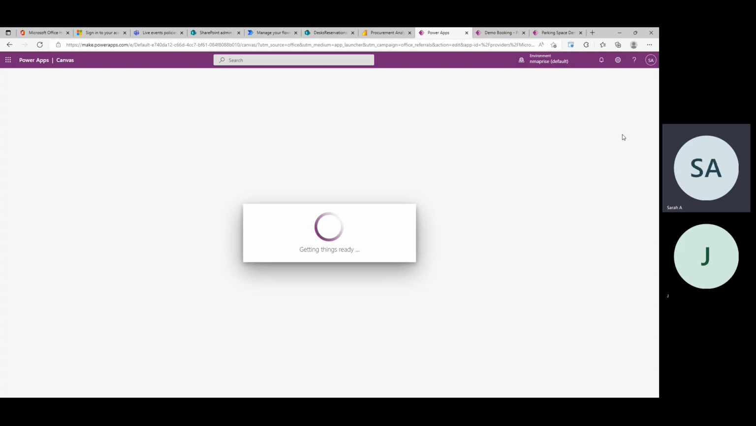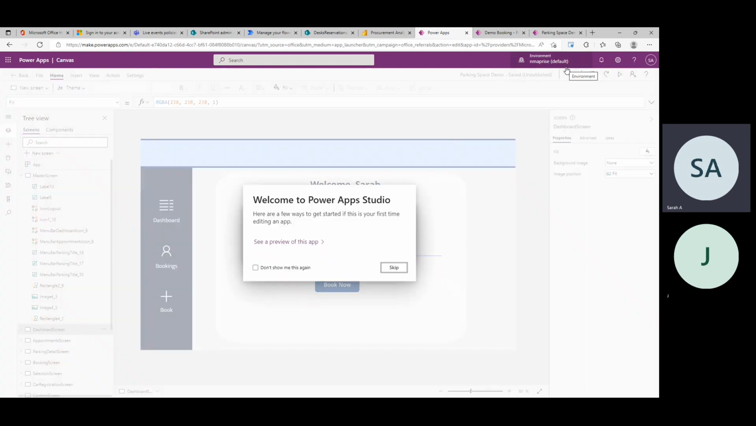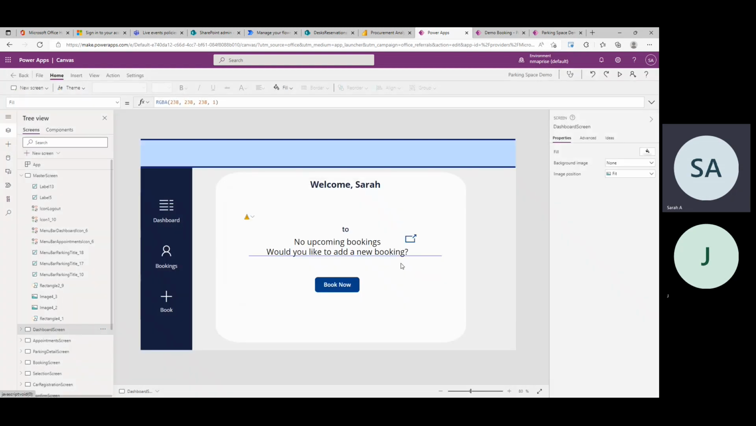Then also for Power Apps, there are different types of environments. As you can see, this is the default environment. You can have UAT testing environments for people to test. You can have the dev environment, the production environment. That's for your live apps. And Power Apps is really, really great.